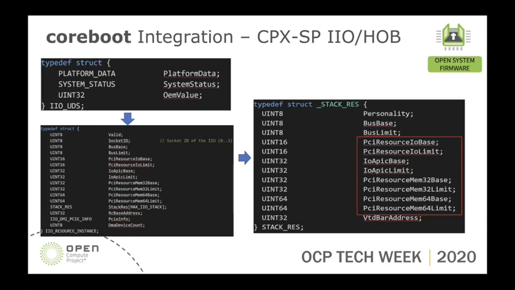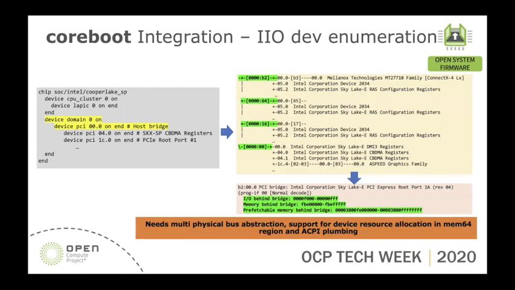And then you also have the VTD bar address for each one of those stacks. So we use this information, which is actually in the next slide, to be able to stitch together the ACPI tables as well as PCIe bar configurations.